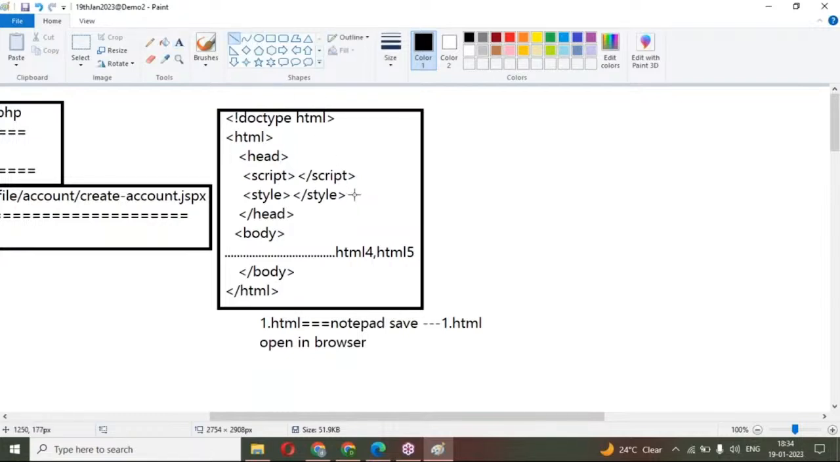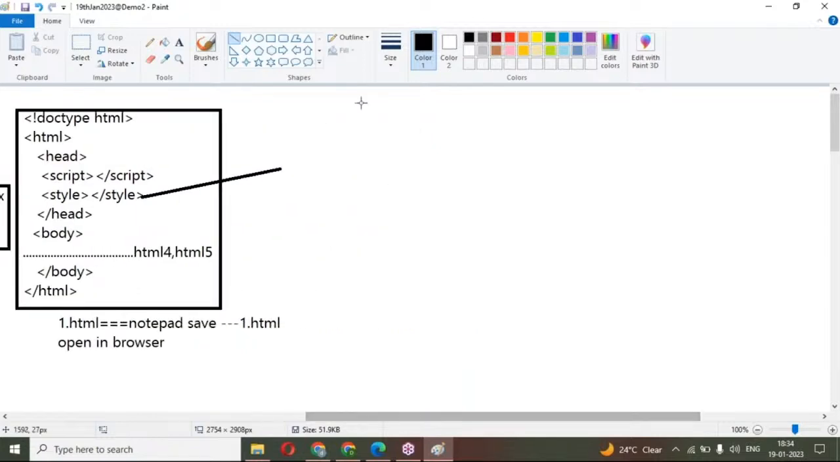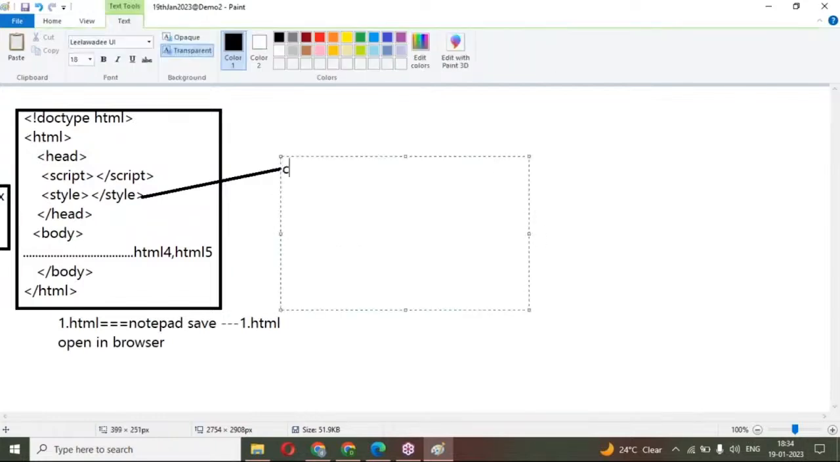Here style tag, what is the use of the style tag? Style is used to write our CSS code. So what can I do with this style? Style is majorly used for writing CSS code. This CSS code we can write for our HTML page by using the style tag.